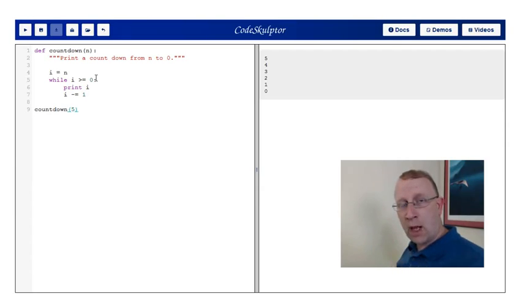Yes, print that out. Decrement. Is 3 greater than or equal to 0? Yes, continue. Okay, a couple more iterations. Is 0 greater than or equal to 0? Yes, do the body. Decrement. i is now equal to -1. Is -1 greater than or equal to 0? No, we stop the loop.